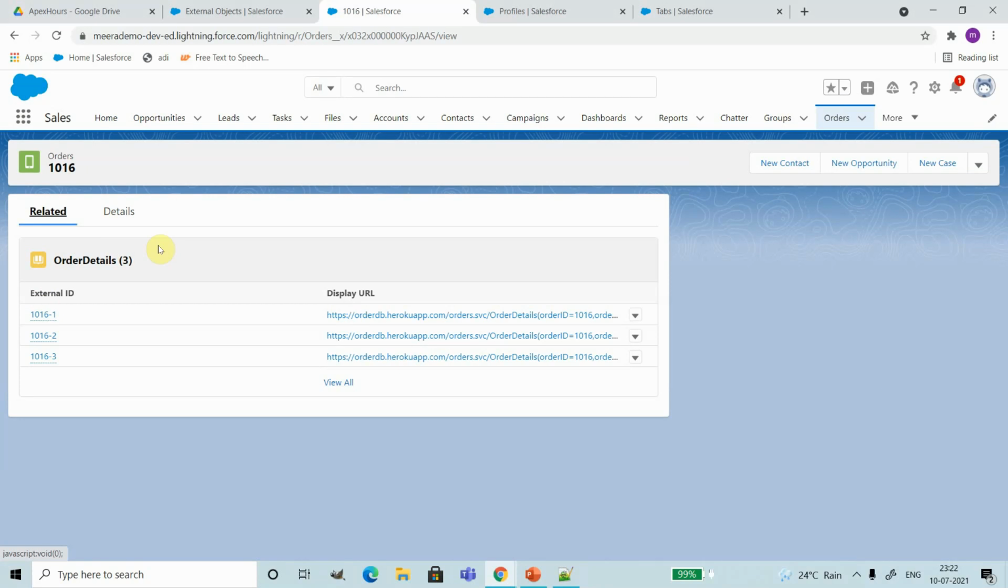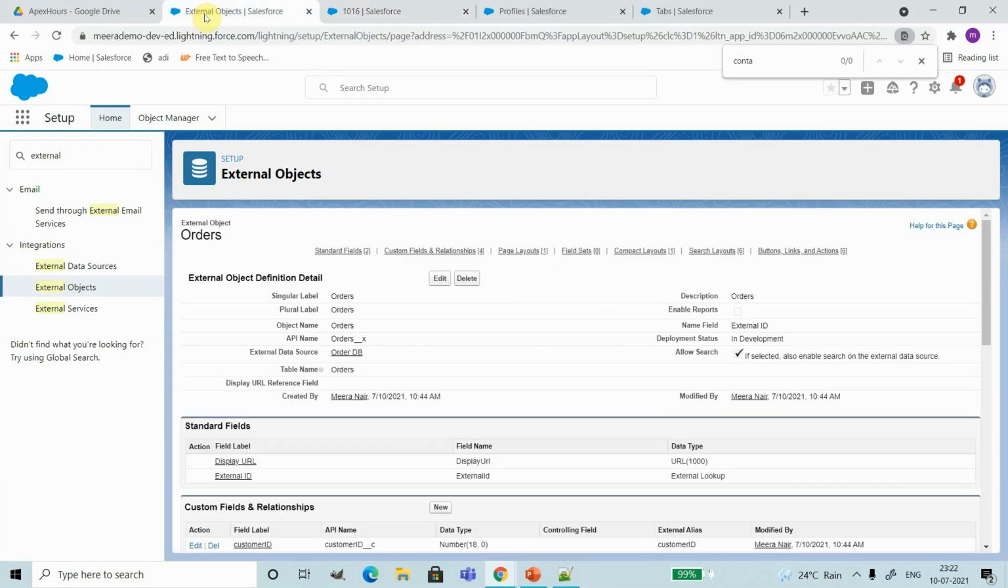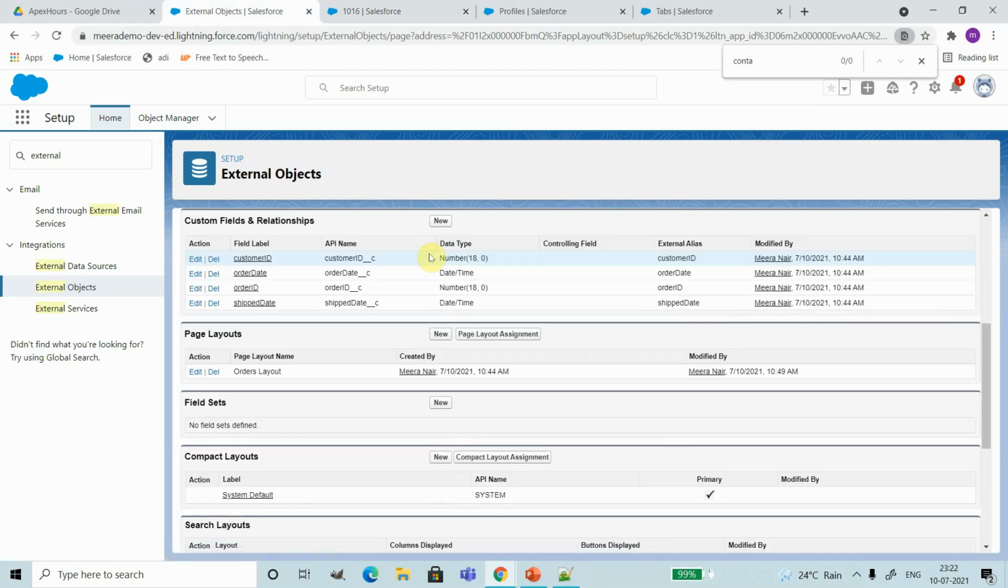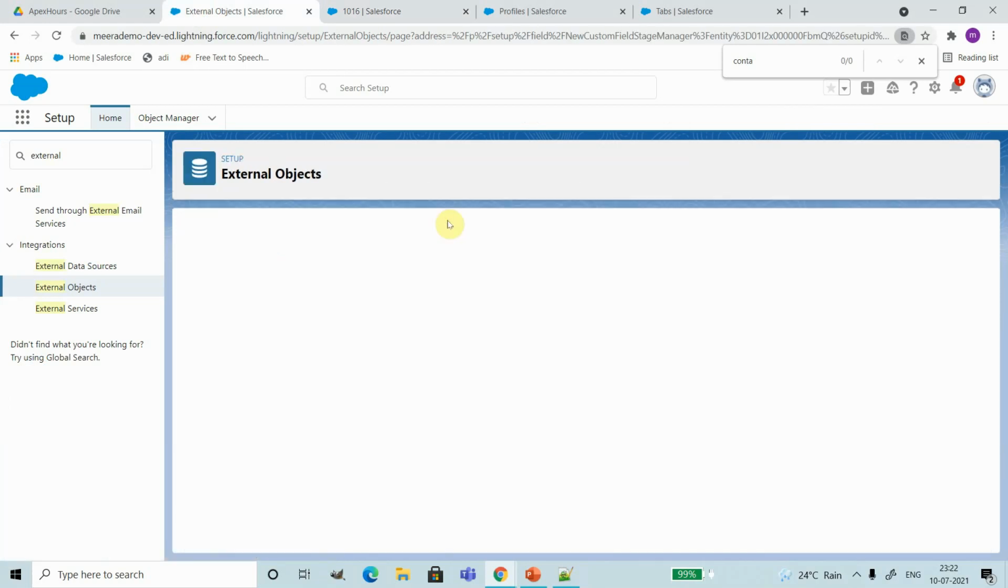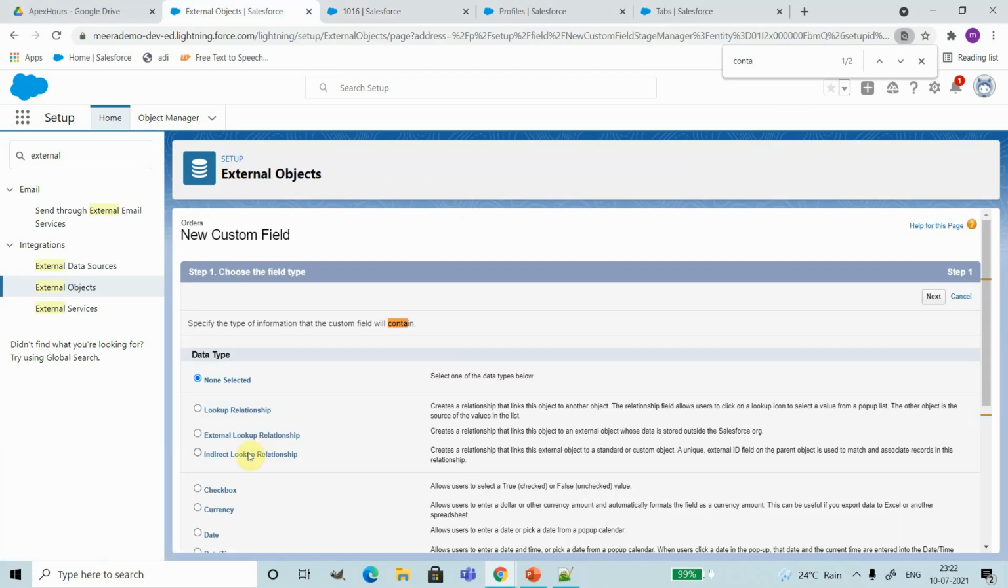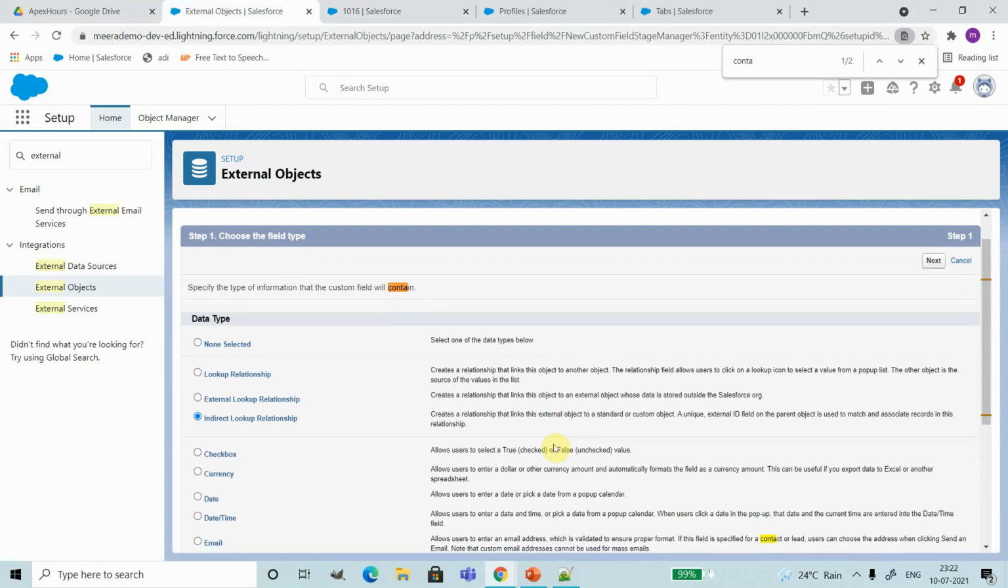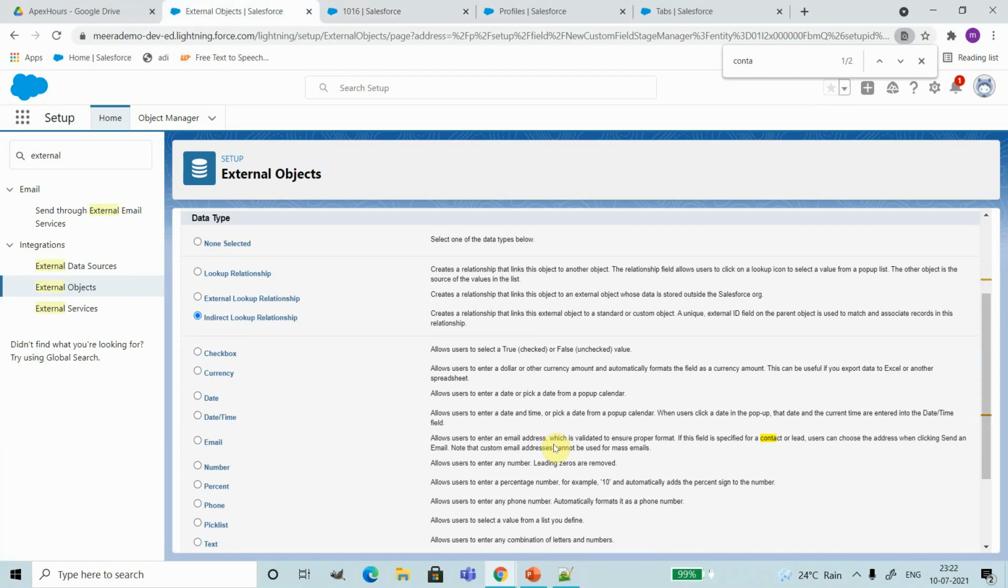Similarly, you will be able to create a relationship between an external object and also an internal object. For that, under the custom relationship, what you can do is create a new custom field of type indirect lookup relationship, meaning you are going to connect this external object with an internal object.